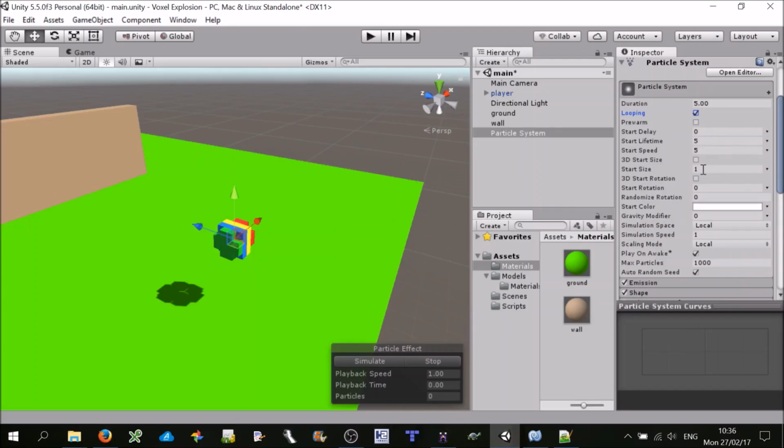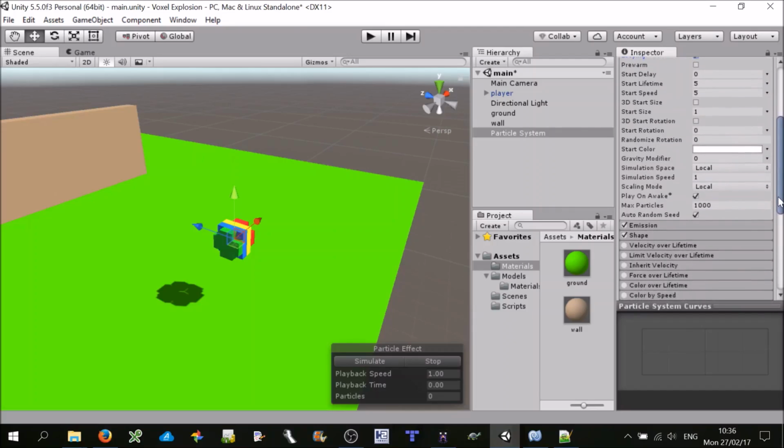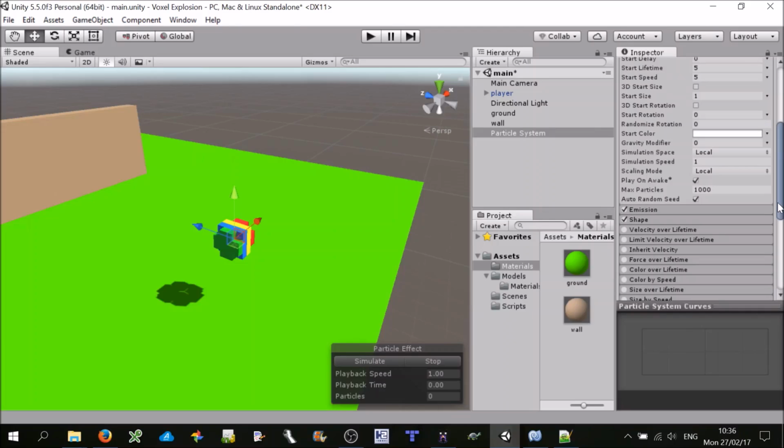Lifetime speed, yeah, that all looks fine. Start color, whatever. Play on awake. Max particles, we don't want 1,000. Let's change that to 50.